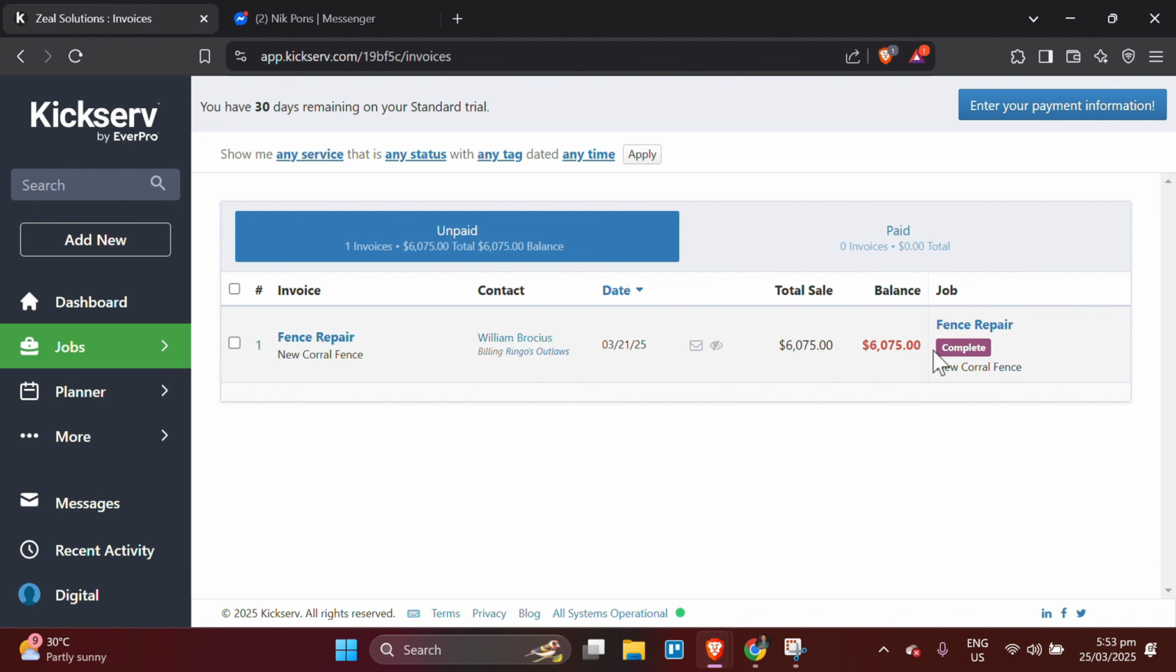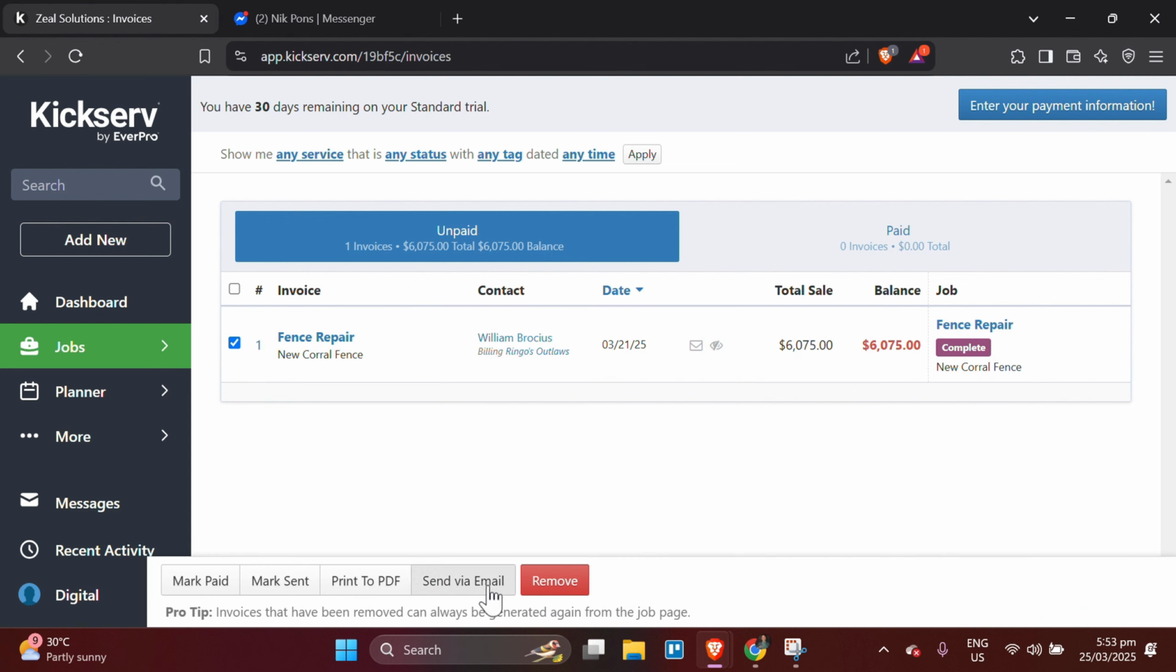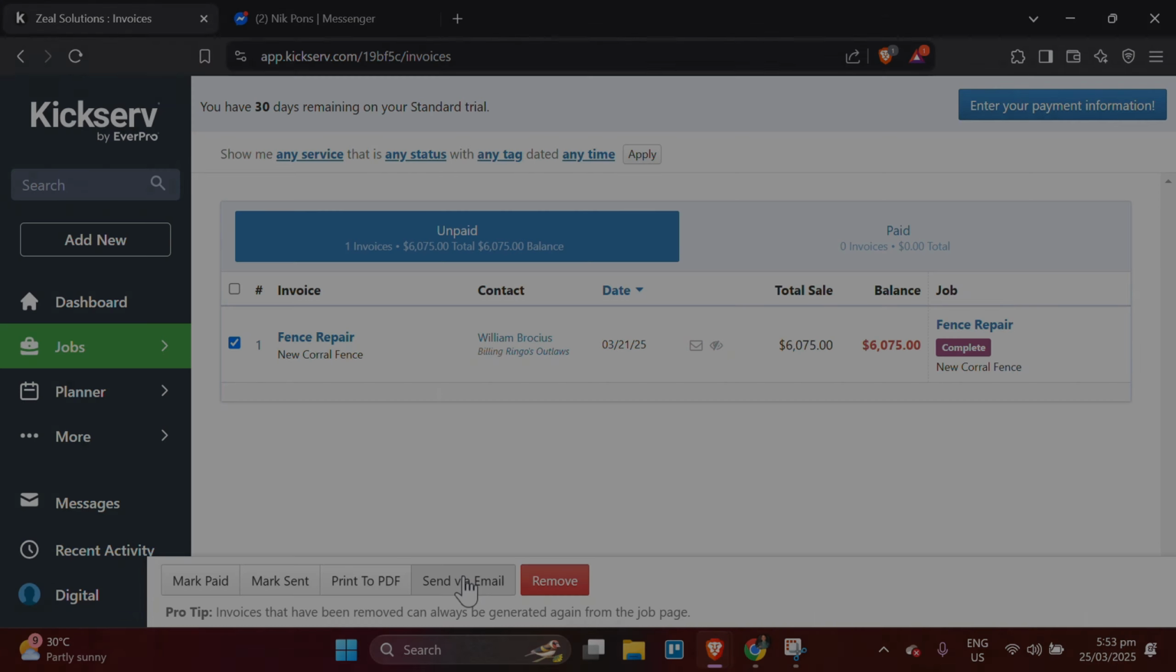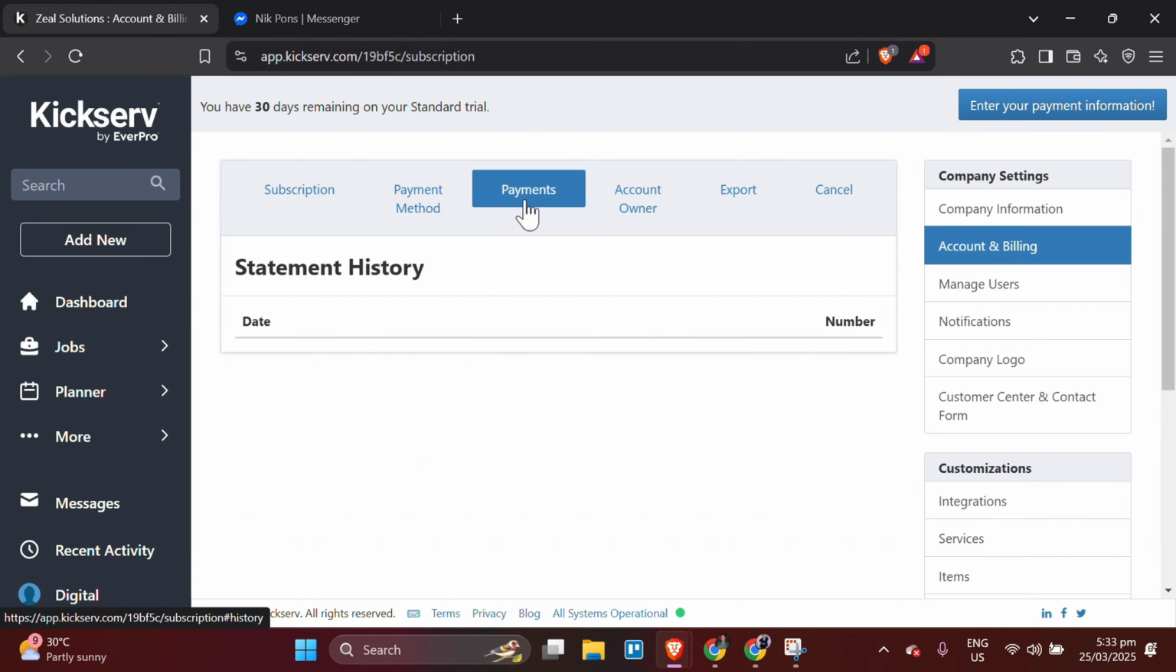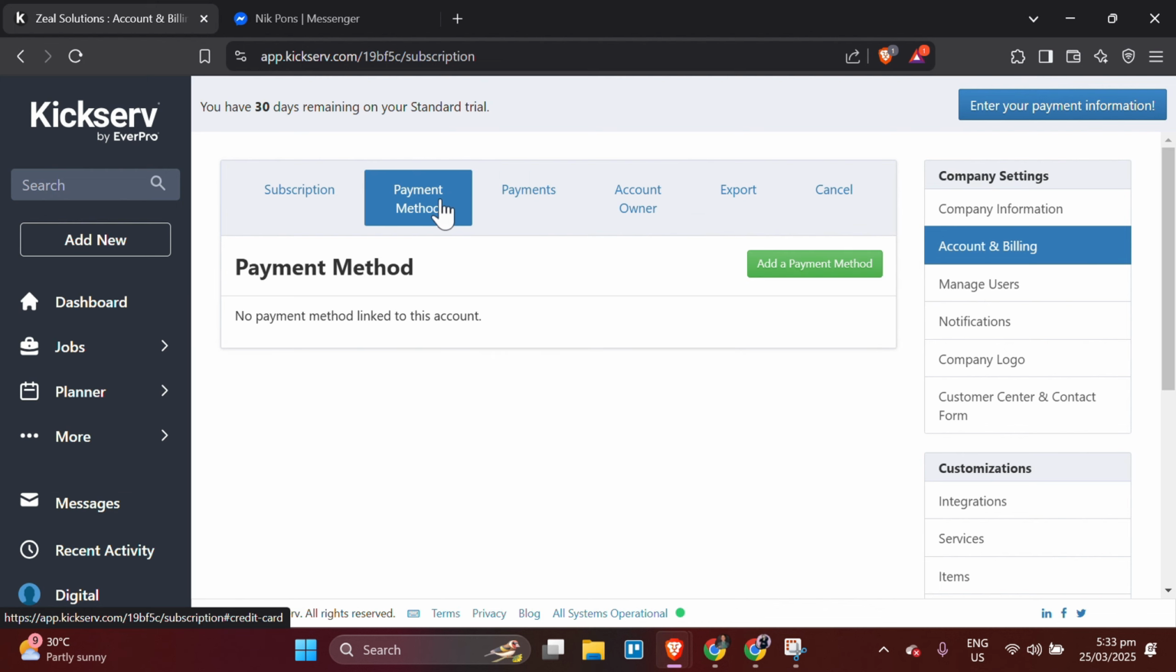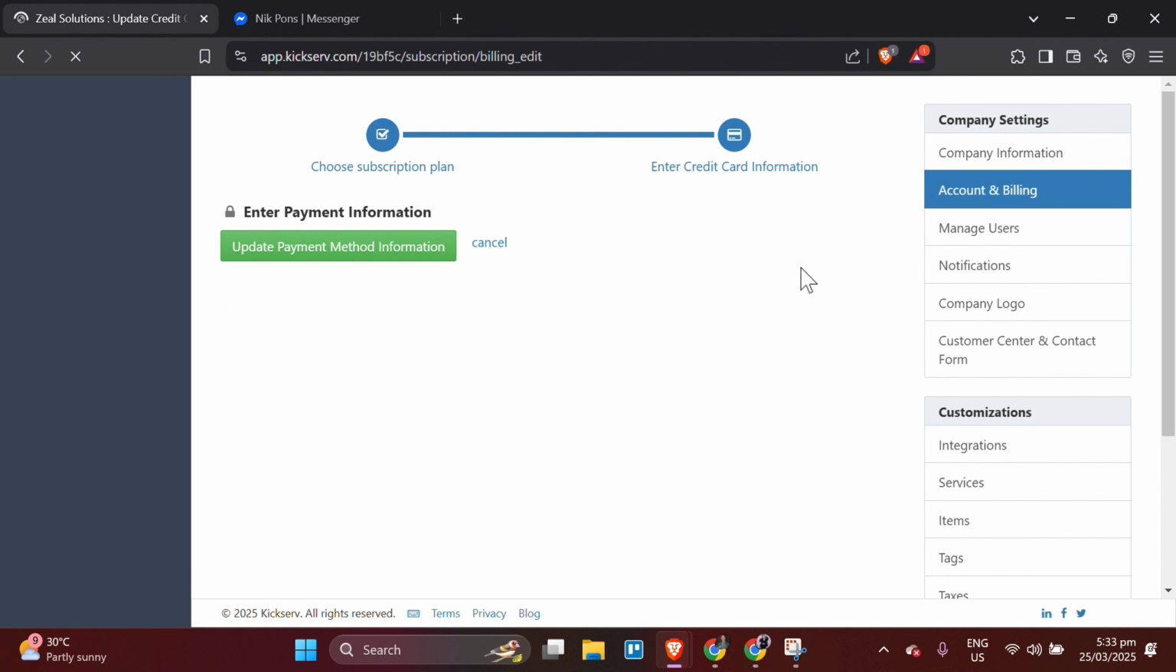Step 2. Send the invoice. Send the invoice directly to your customer via email. Kickserv allows you to customize the email message to make it more personal. Step 3. Collect payments. Kickserv integrates with payment processors like Stripe and PayPal to accept online payments. You can also record cash or check payments manually.